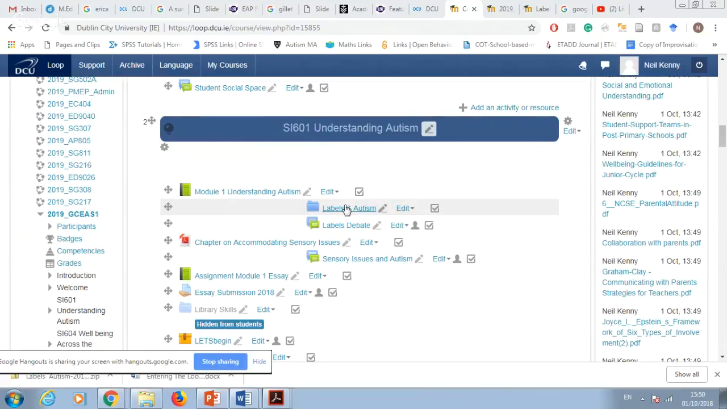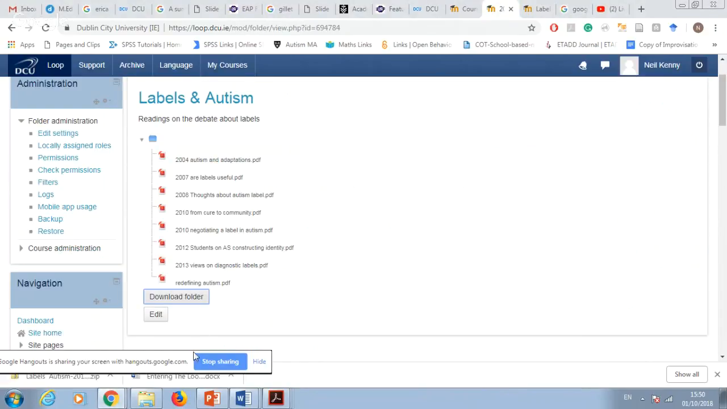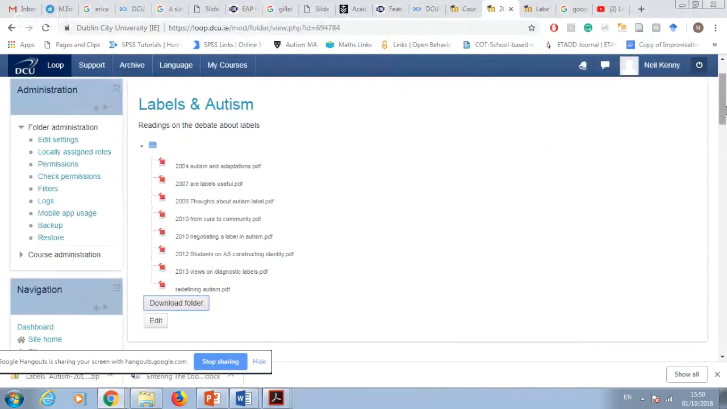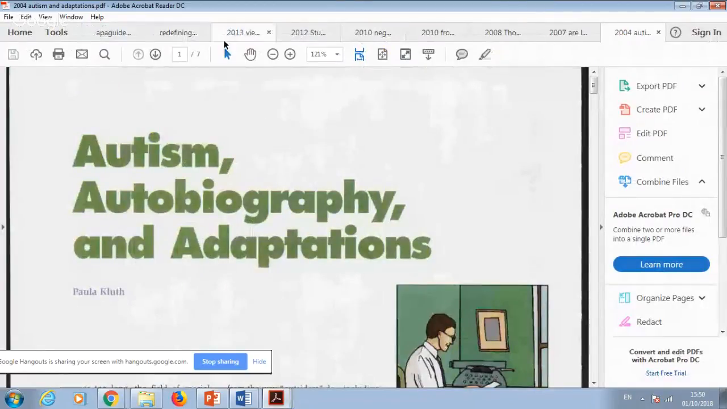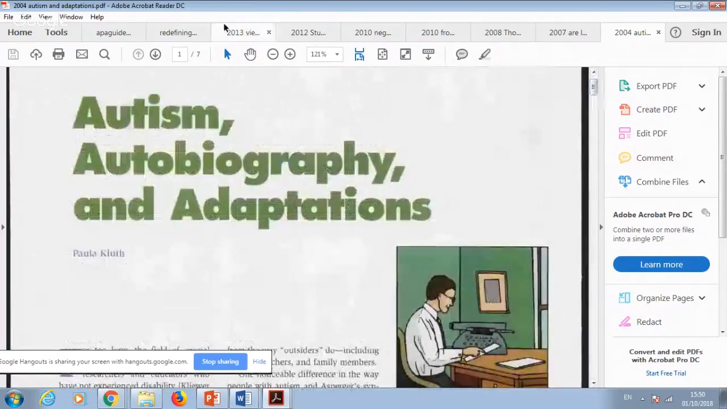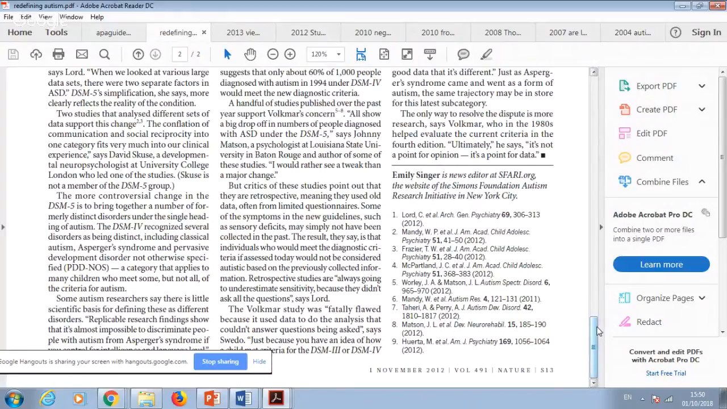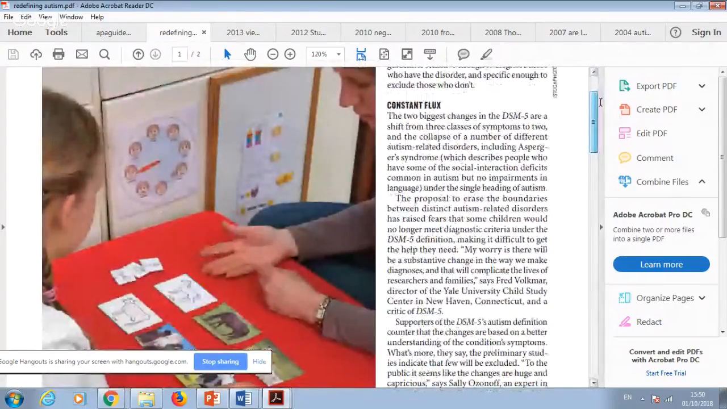When you open this up, you'll see what is available: a list of different articles, and all these articles are available to download, and you can then read them to inform your responses. When you download them, as you can see, they go all the way from Autism and Adaptations by Clute onwards. I've done this already, and I'll open it up there, and there they all are in front of you. There's Clute's article, all the way down to the article from Singer in Nature magazine.